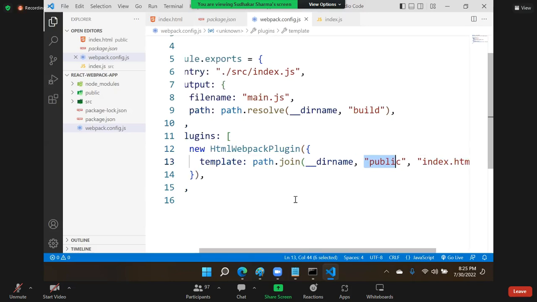Now, if anybody asks, is it mandatory to keep index.html in public folder? Not necessary. You can create any other folder with any other name and you can configure that in this plugin. That means who is responsible for making your index.html as startup? That is done by HTML Webpack plugin. So you have two things now. One is HTML plugin will mention which page to start with, index.html. In that page, which file to use for script, that is mentioned as entry point.